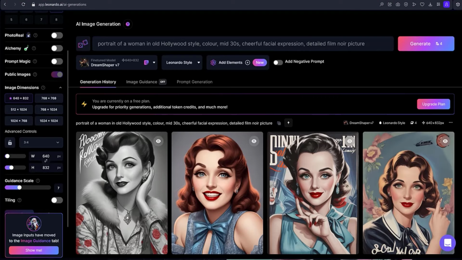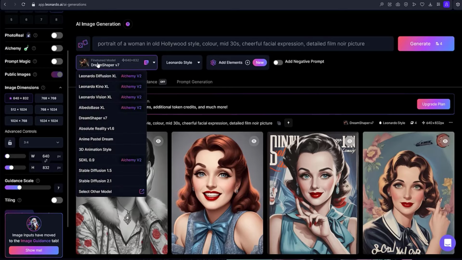Now, let's experiment with several different models, since one of the key features of Leonardo is their models that offer a multitude of creative possibilities and flexibility in how your images look. I'm switching from Dream Shaper version 7 to 3D animation style. Feel free to experiment with different models to see how they can change your images.